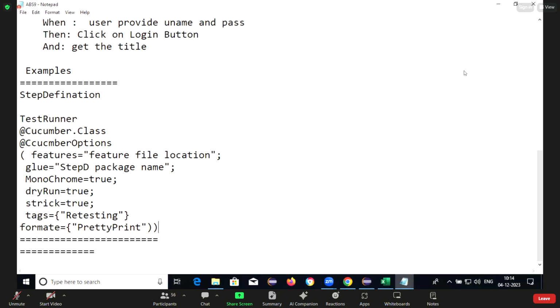The next one, dry run. The dry run will validate whatever you provide inside of the feature file, as it is, whether the data is there or not in the step definition. The next one, monochrome. If you provide monochrome equal to true, we are able to get readable format.